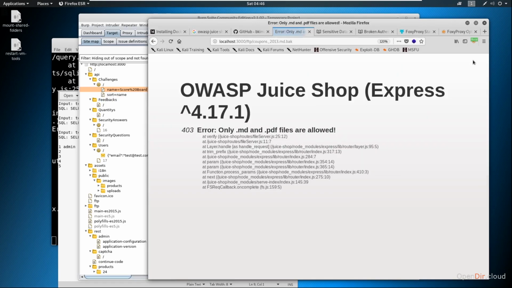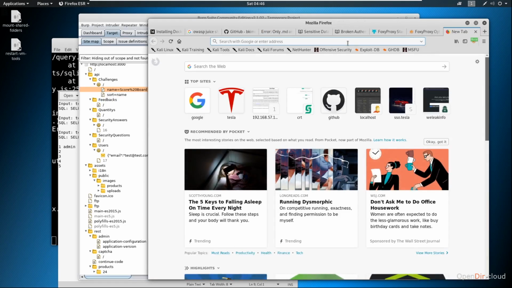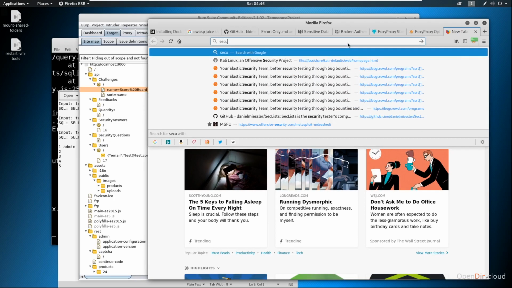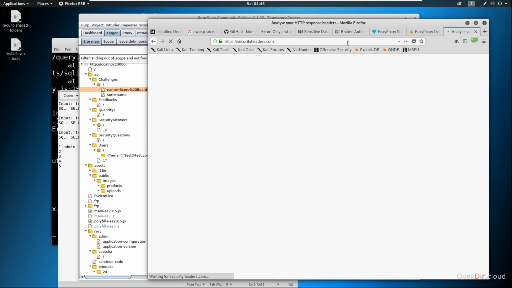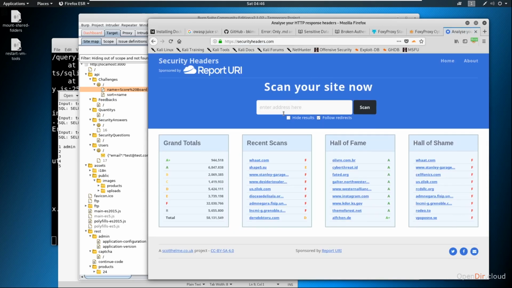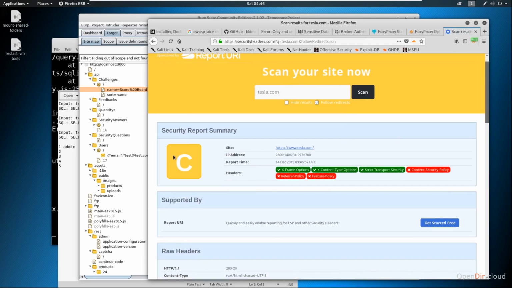And a good website for this, if you're testing against something that's externally facing, which we're not, so we can't do this, but securityheaders.io or .com works, either one. You just come in here and you scan a website. And for example, we can scan tesla.com, and you can take a look, and it gives you a report right away.